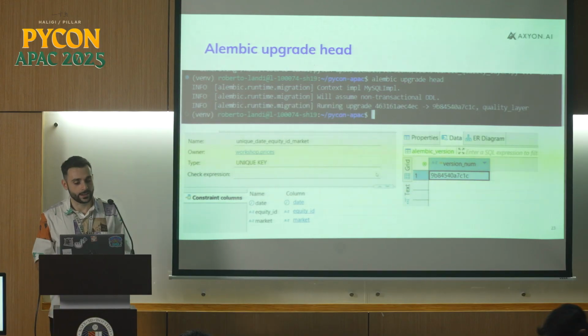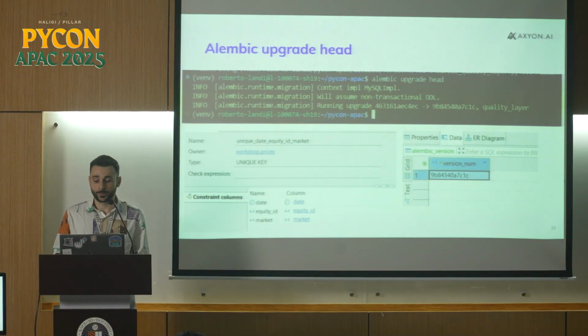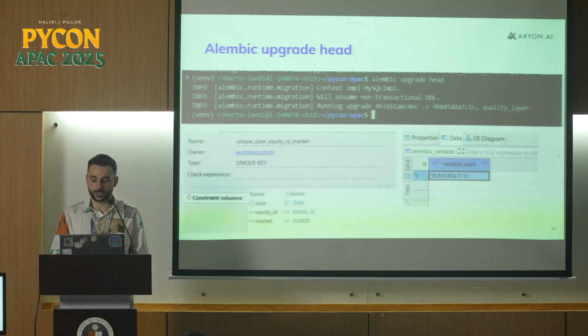So we run the migration again with the command alembic upgrade head. We can see Alembic is changing the revision ID of our database to the new revision. And on our database, we can see that the unique key has been created, and also the revision on the table alembic_version has been upgraded.